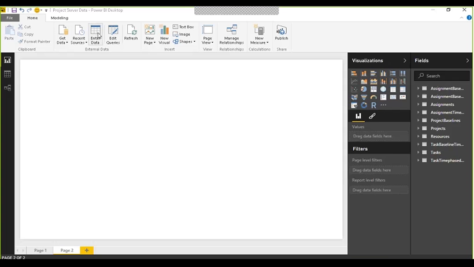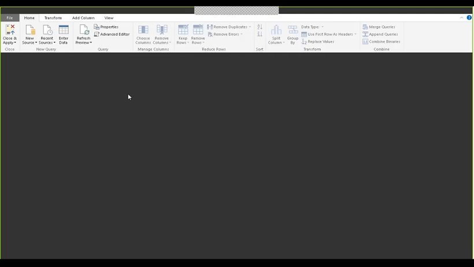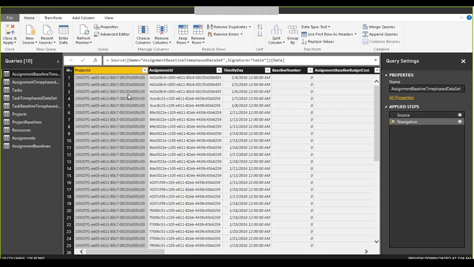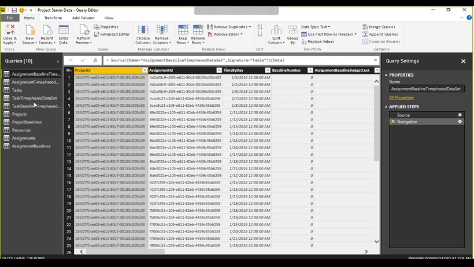Since I've already connected and we don't want to go through the slow connection process, I'm going to edit my query. When I connected there, I was able to select which lists I wanted to pull in. All it does is bring up a list of data sets that you can pull in that are lists, and you can select which fields, which columns, you want to pull in, and then it'll load it into this query window. So this is my query editor.